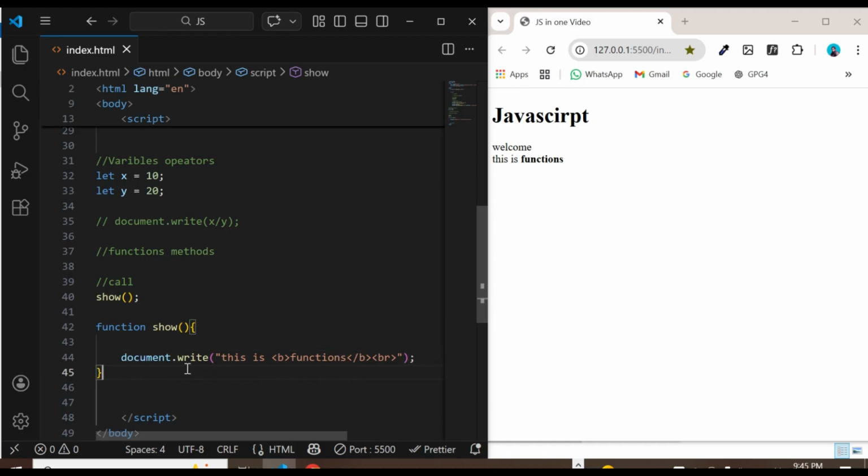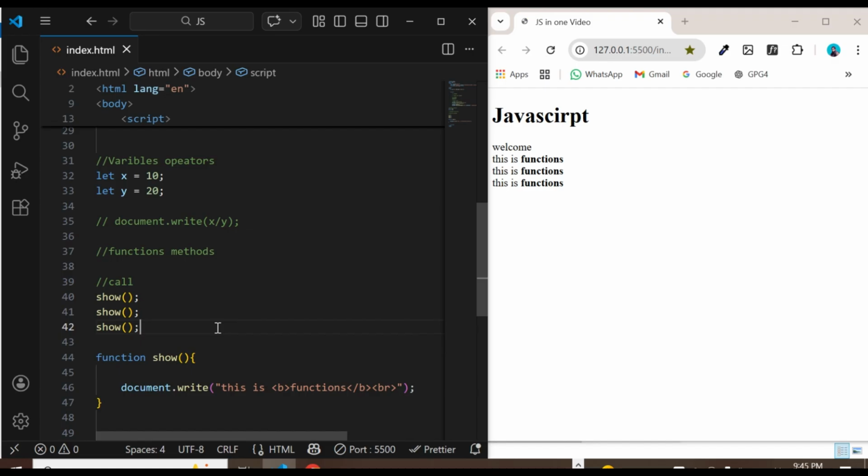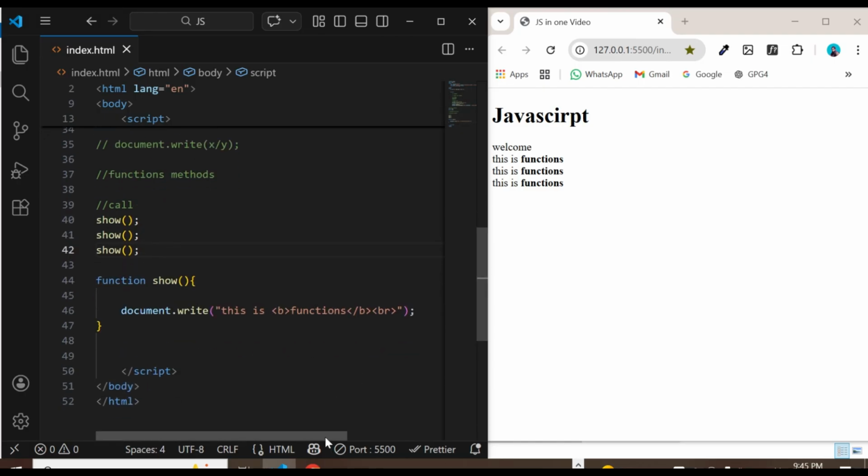So this is actually how we use function in JavaScript. Just put the keyword function, then the function name. Inside the parentheses you can also pass parameters, and this is the body, where we have just written a single line of code. And if you call it multiple times, it will be executed multiple times. So this is the way you can use function. Just write the keyword function and the function name, and call it anytime you want.